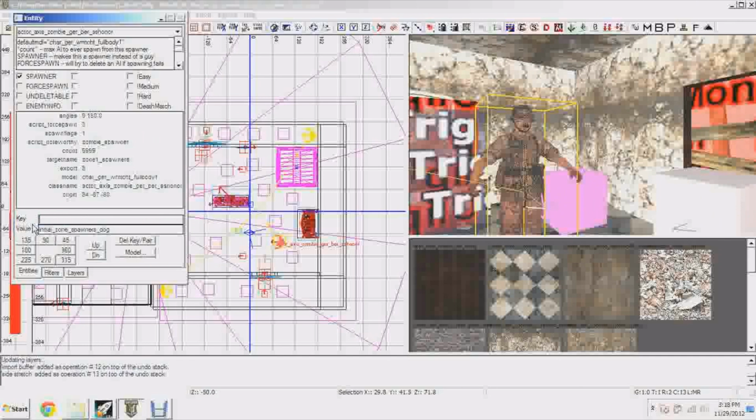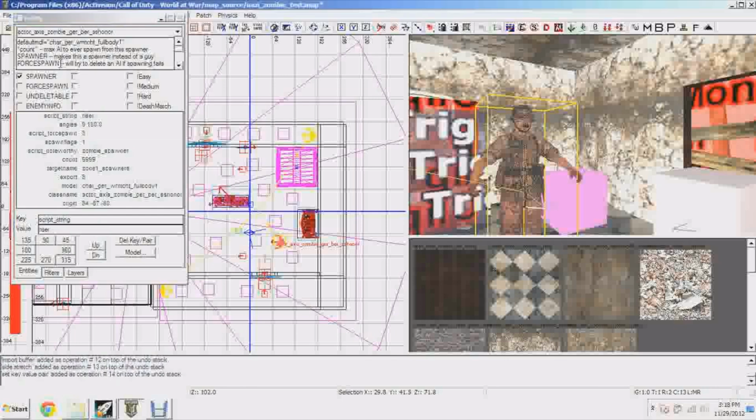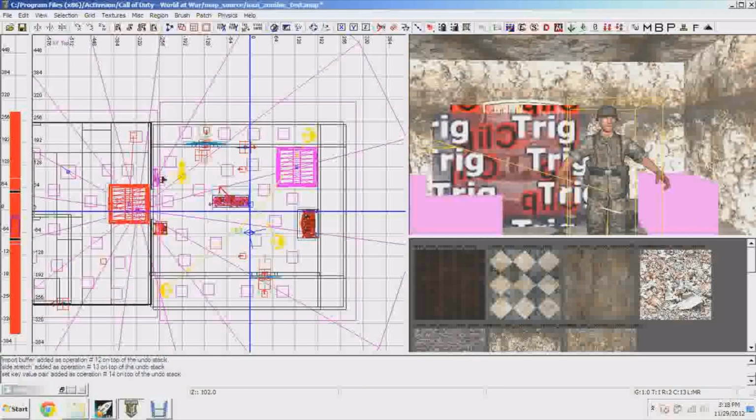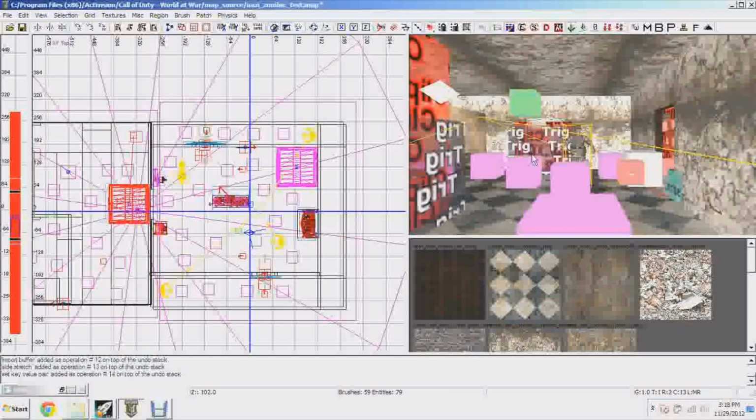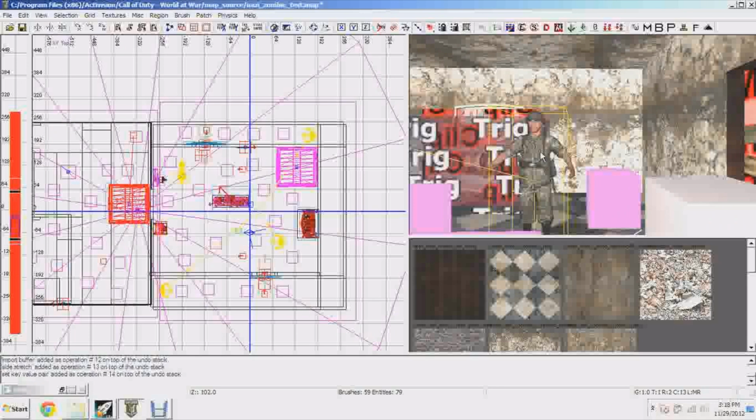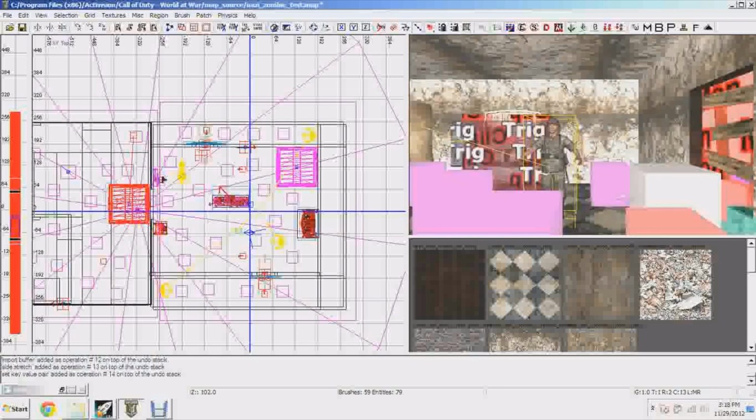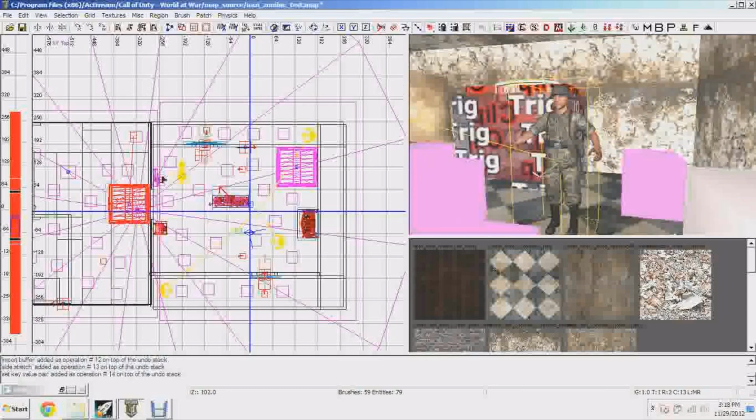So then on the key, you want to type in script string and then riser, okay? Now, again, this is just like the zombie dog spawner over here. It just contains the information. So once I put that script string in, this is no longer a zombie spawner. This is a zombie riser information log, okay?